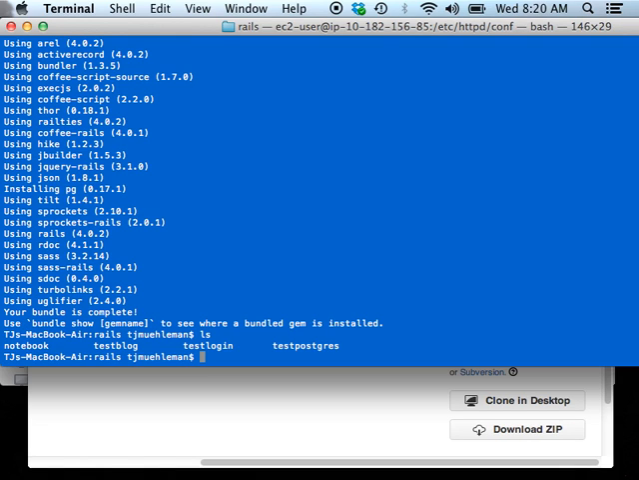So now we need to create a project. Okay. Yeah. So create a project just with a couple of scaffolds. We're just going to use it to demonstrate Git.